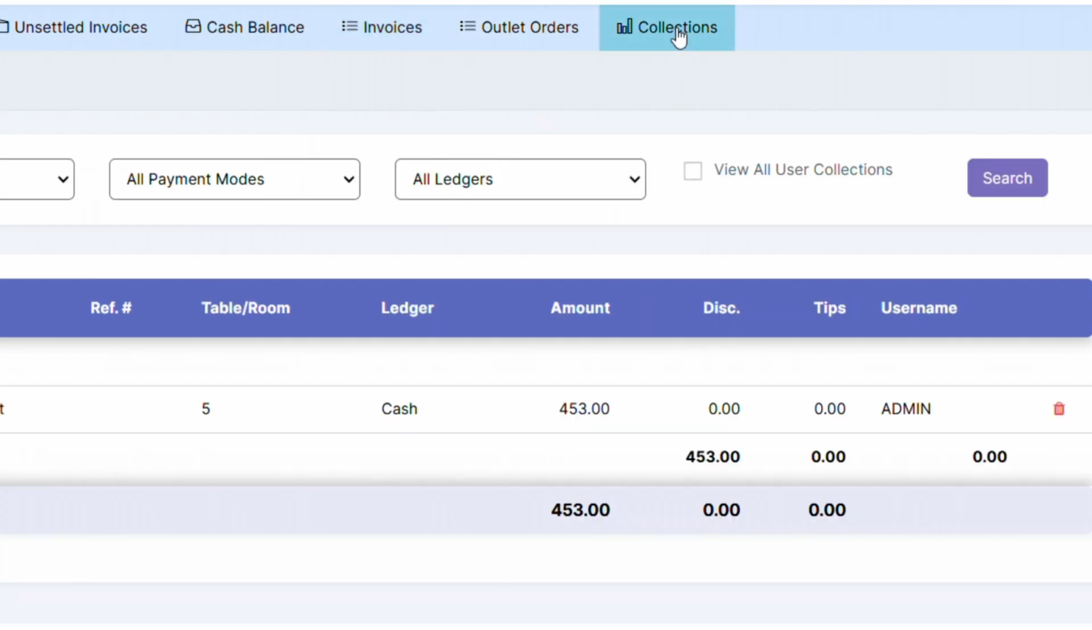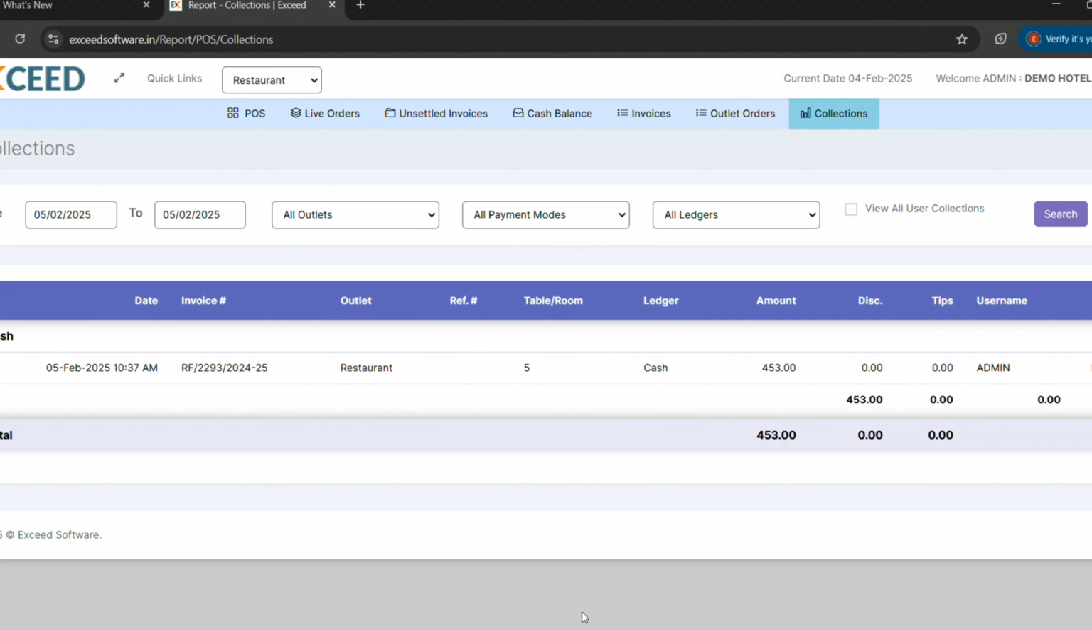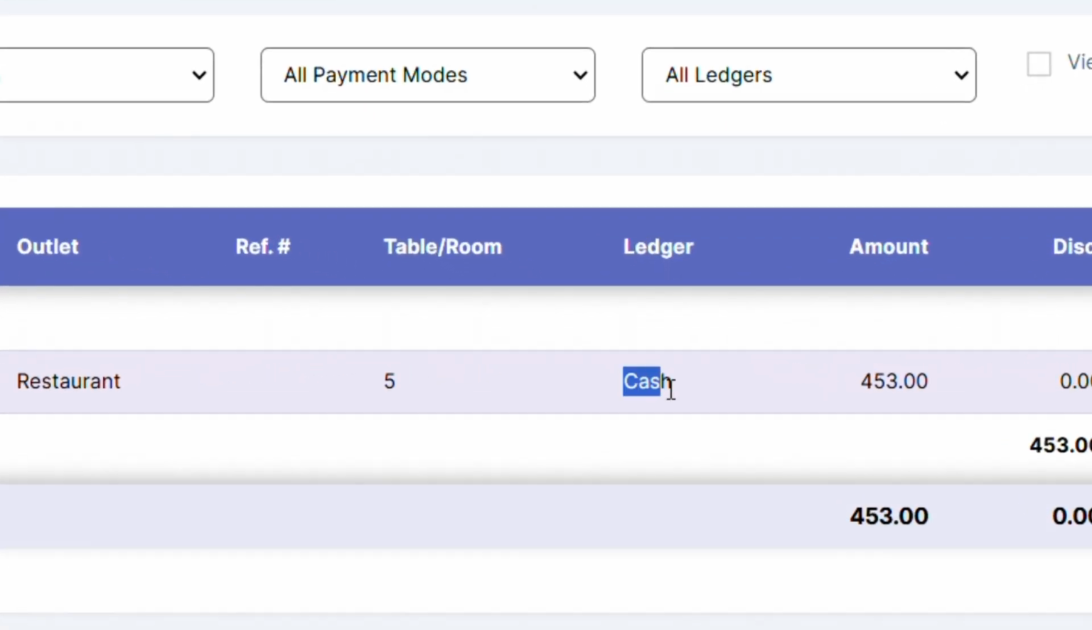Now let's go to the Collections option. The Collections option refers to the management and tracking of payments and balances for guests.